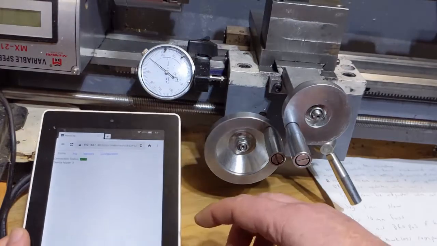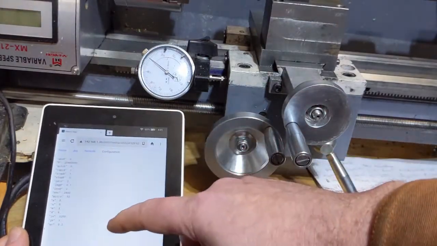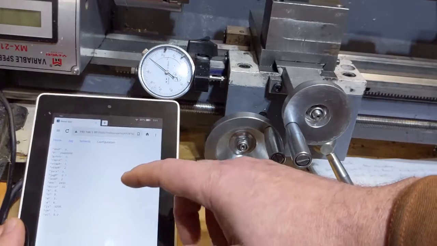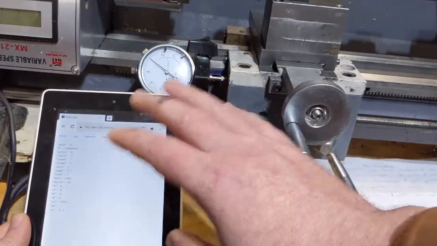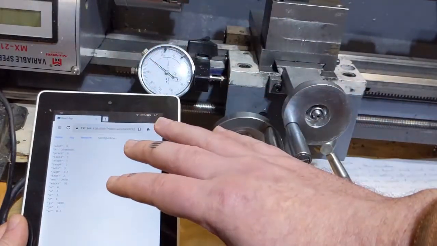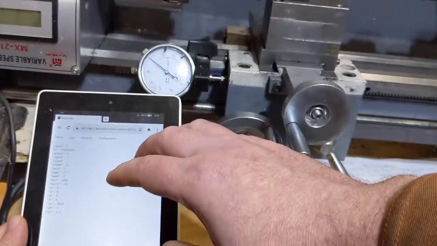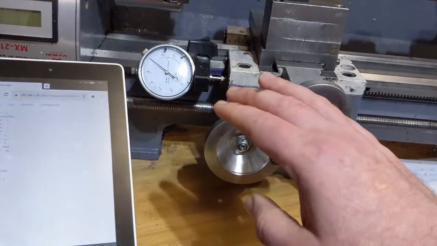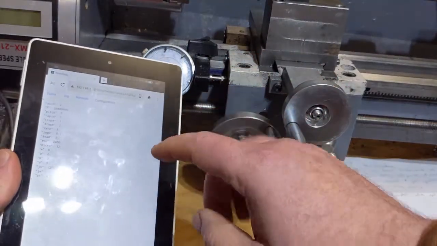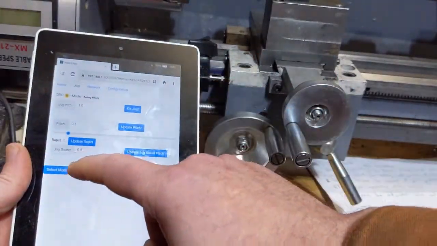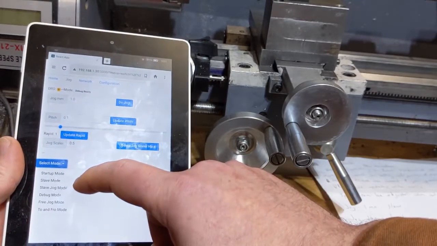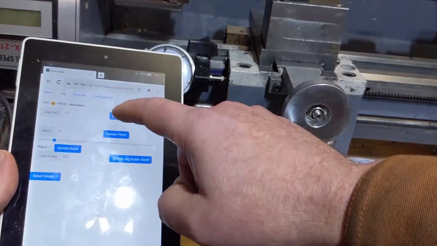Most of my work has been spent on just getting the configuration working, getting the configurations to propagate back and forth and synchronize, as well as changing the different modes. For a quick demo, I'm just going to jog around using the interface a little bit. I have to set the mode to debug mode, which it looks like it already did.